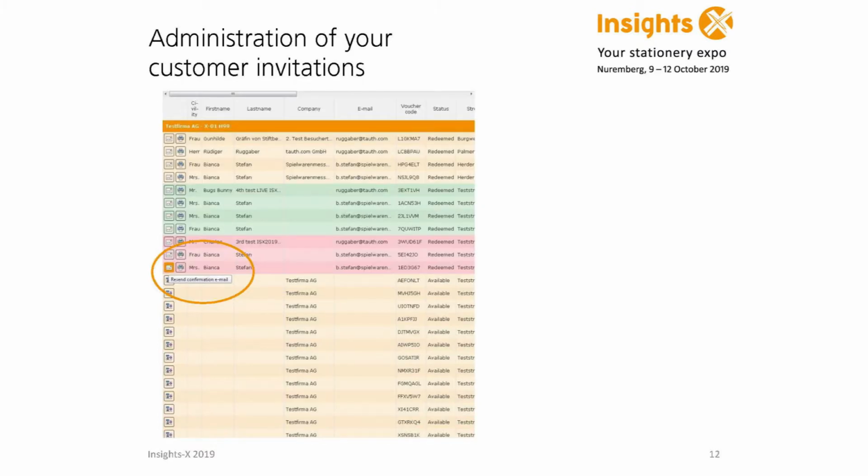Newly added for your comfort this year, we offer you two new icons to the left of the already redeemed codes that will enable you to resend the confirmation email again or print the ticket. That way you can even resend emails to your customers or colleagues in case they lost or forgot their pass or print it out again right then and there.